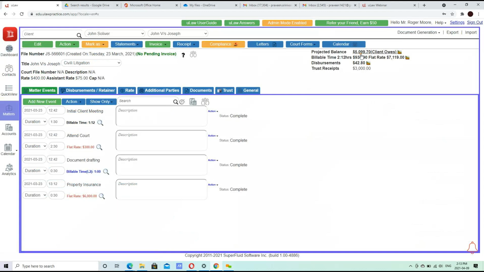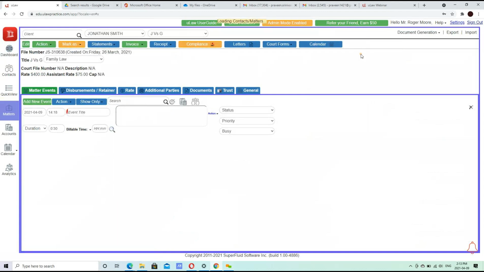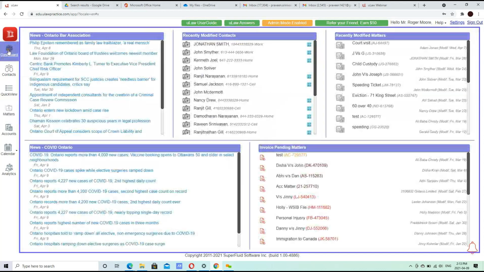Okay, so as you can see right on the left-hand side of our overall menu, we've now jumped into the Matters section of uLaw. Now, a more recent addition to the dashboard is so that you can take faster actions.